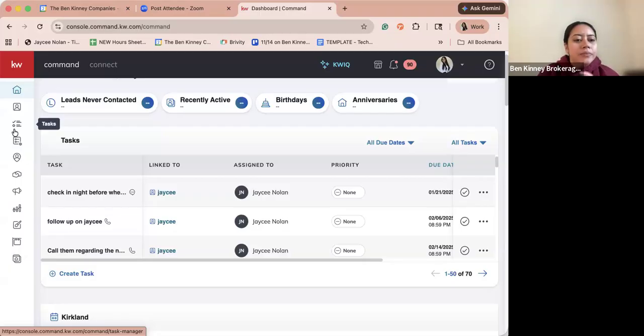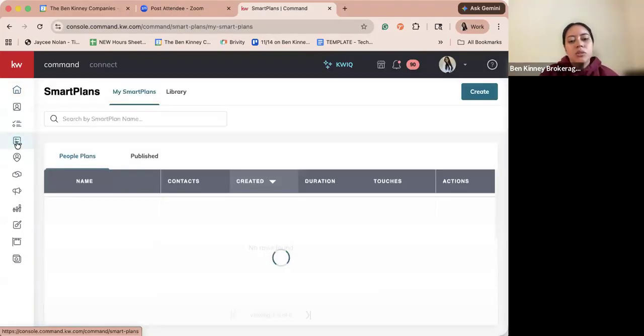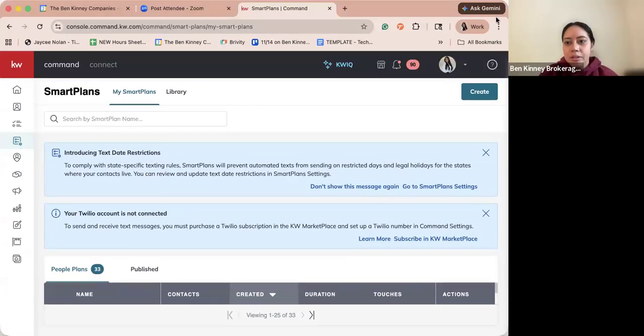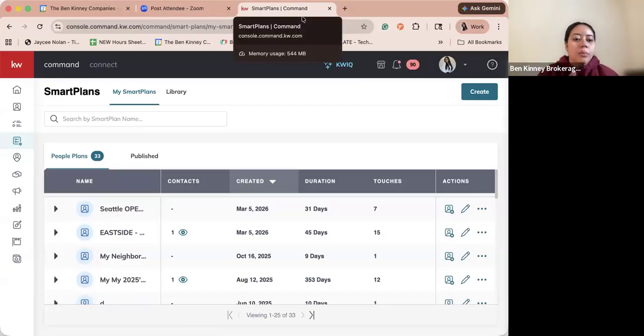Excuse me. Next, smart plans. We talked about that. It happens most often after the initial communication at the open house, maybe after that first phone call, and you can set it up however you want for whatever goal you have. The best way to start is to have a goal. What do you want the smart plan to achieve?